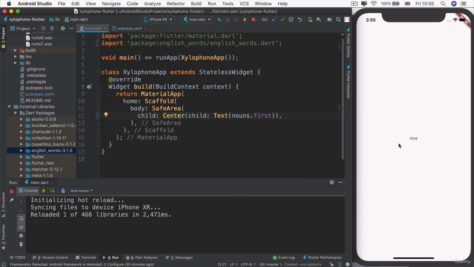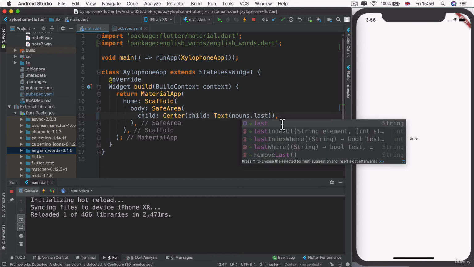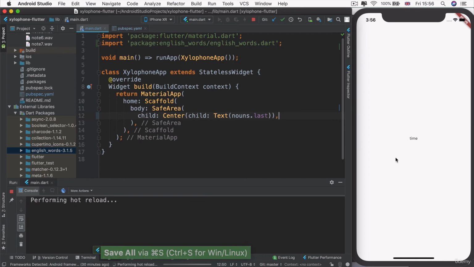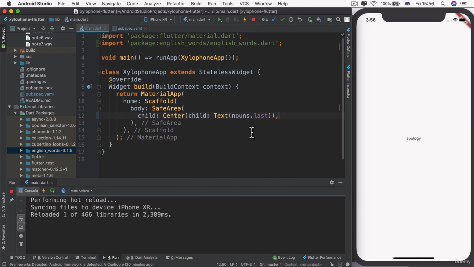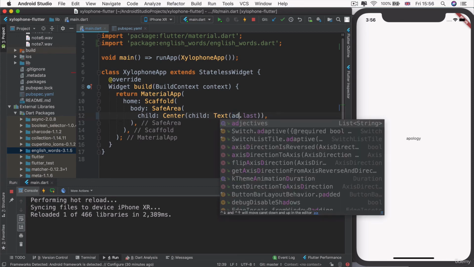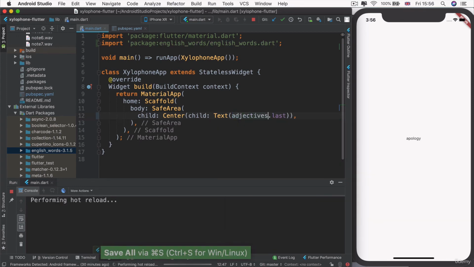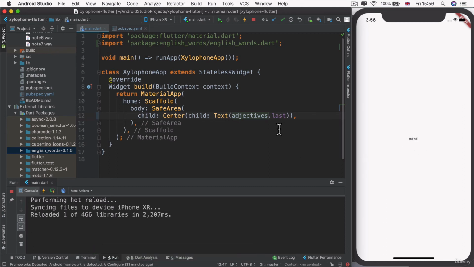So that says time, and I could go into my list of nouns and instead pull out the one that's last in the list, and that happens to be the word apology. Now I can also, instead of using nouns, get some adjectives. And let's see what the last adjective is. Naval. Okay. Now you might ask, well, how did you know that there is this thing called adjectives?